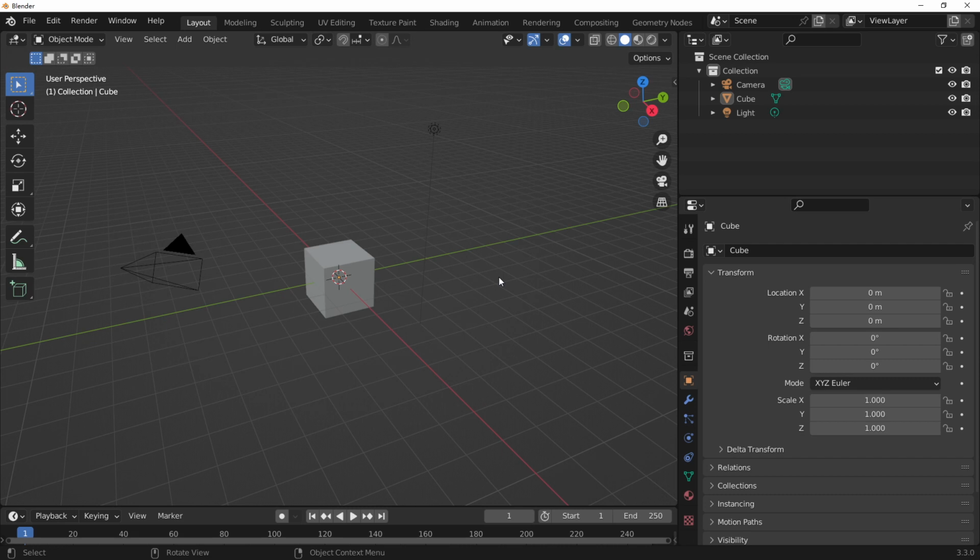In this video, I'm going to share with you a quick tip about dealing with the outliner. If you look at the outliner, currently we are at the view layer. This view layer is more focused on the collection point of view.